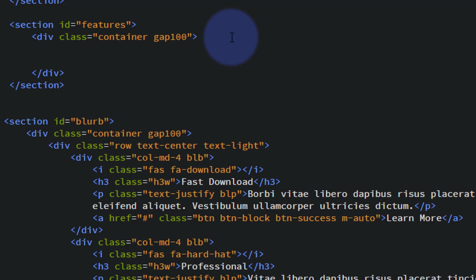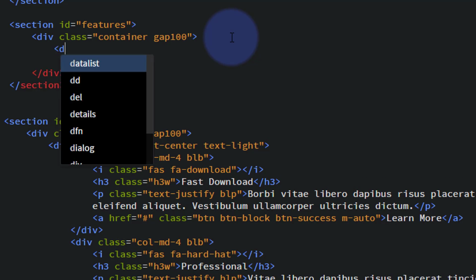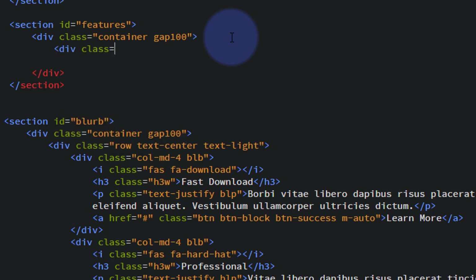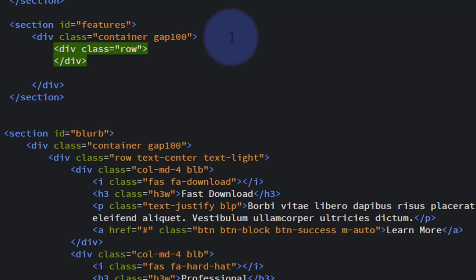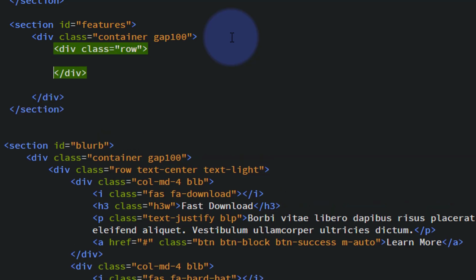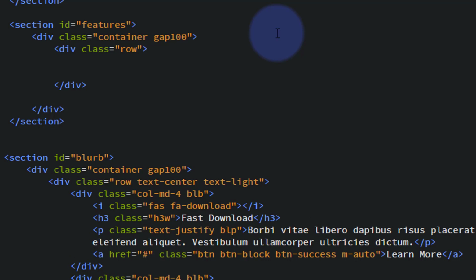We're going to have to make a row. So it's going to be a div with a class of row, and within that row I want 3 of them, so we're going to divide 12 by 4. Because Bootstrap's viewable area is made of 12 equal parts. So if you want 3 columns, you've got to divide 12 by 3, which equals 4. If you want to learn more about columns, have a look down below. I've got a video dedicated to columns down there.